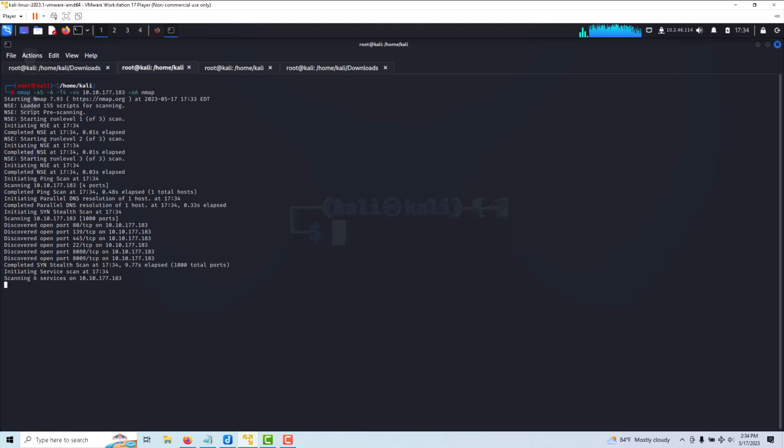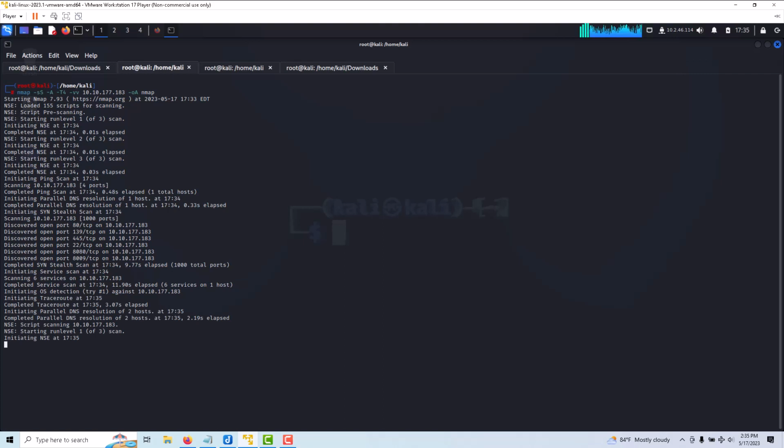The -A will initiate version detection, OS detection, and script scanning. The -T4 is setting the timing to 4, more aggressive. Also set the scan to verbose, which will allow for more information regarding the scan. And I set the output to -oA to generate all nmap formats.